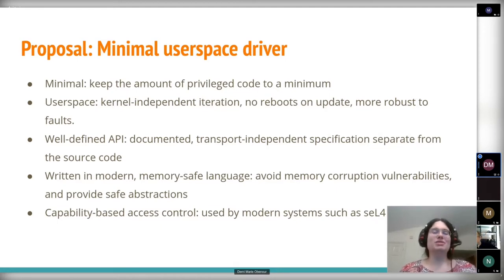Why user space? Because you don't have to wait on the kernel to iterate. When you update, you don't have to reboot. If there's a fault and the thing crashes, it just gets restarted by your service manager. And it should expose a well-defined API that's documented, that's transport independent, and that's specified separately from the source code.